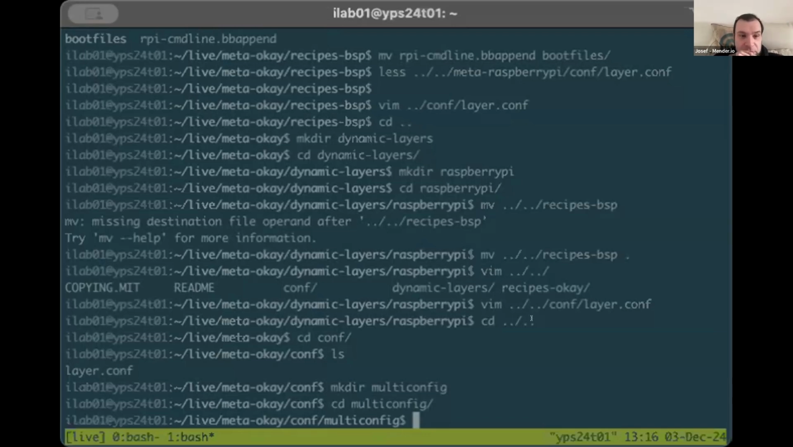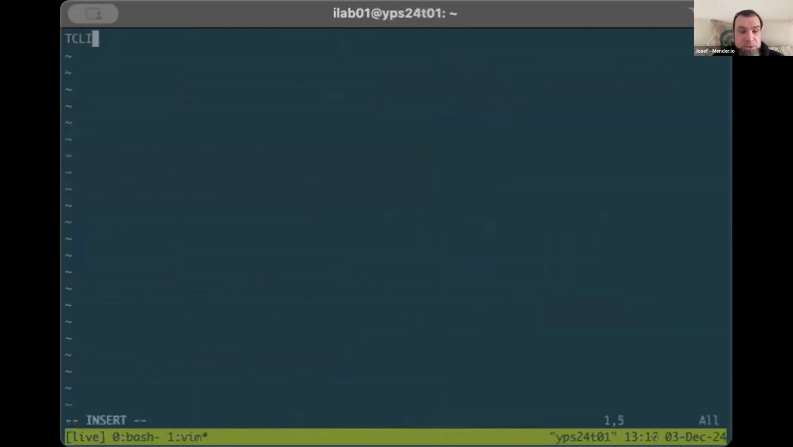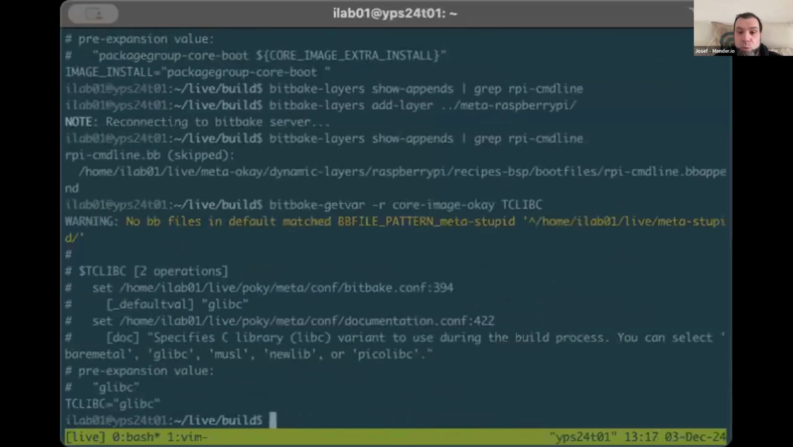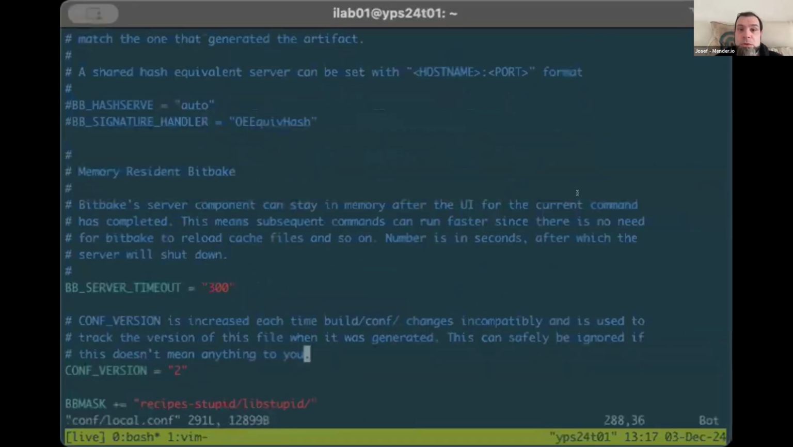Okay, so let's make a multi-config, and it should set TCLIBC. So how should we call it? Okay, okay-go. TCLIBC equals musl. Okay. That should actually be part one of the trick. And in local.conf, I think we have to add it.